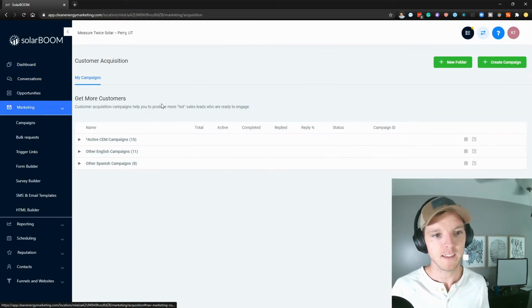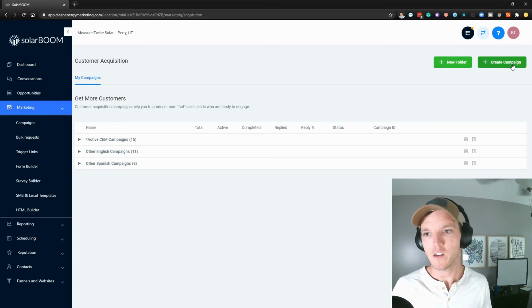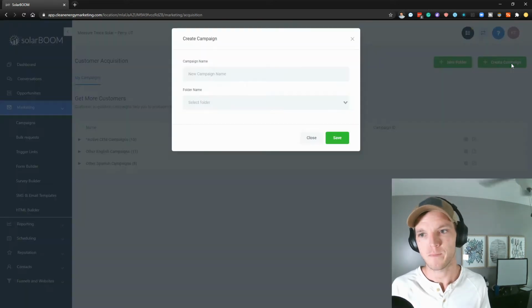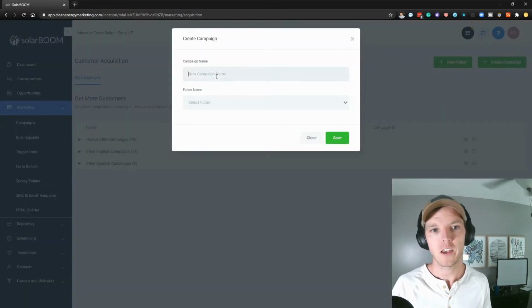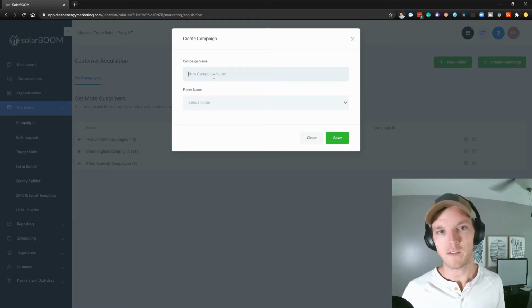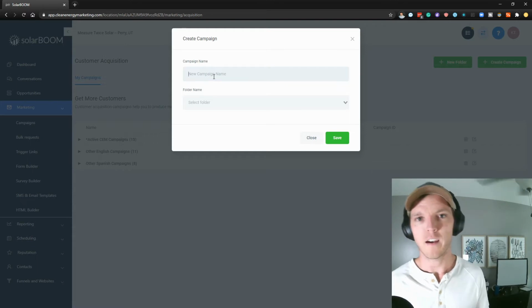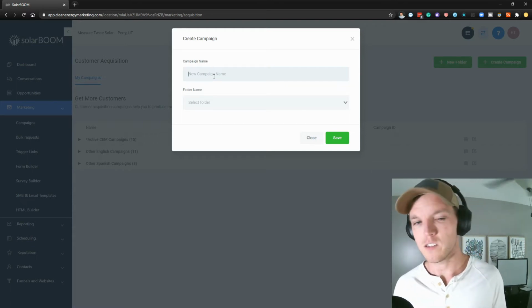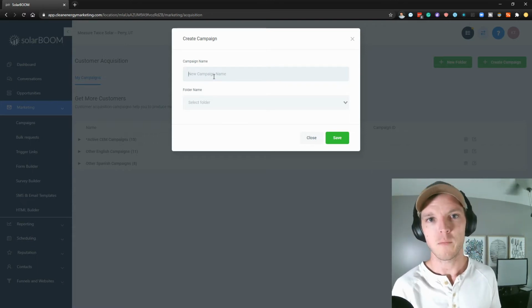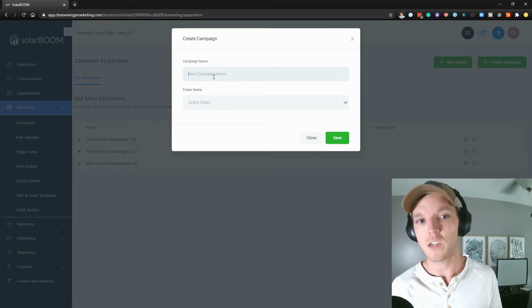Marketing, campaigns. We're going to go ahead and create new because we're doing this entire thing from scratch. One little disclaimer: in order for this setup to work, you have to already have Twilio set up. In addition, you would want to have your lead source connected to the CRM. So assuming that's all done already, this should be a super easy setup.